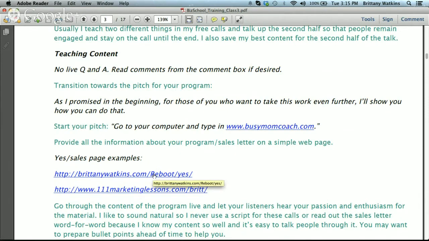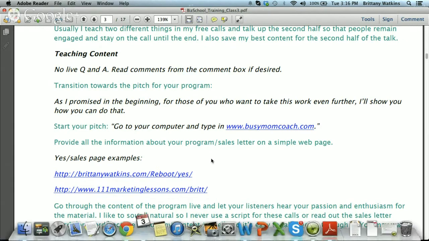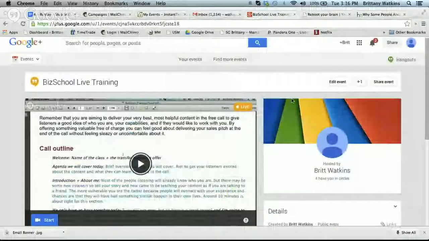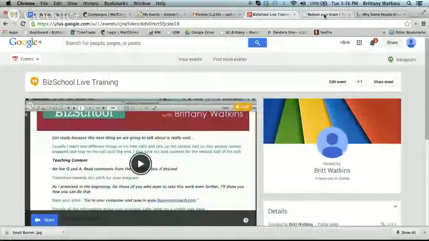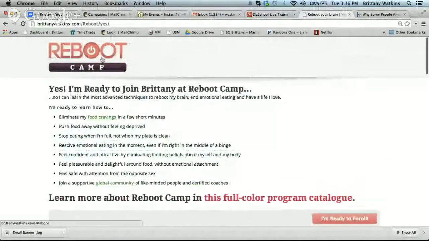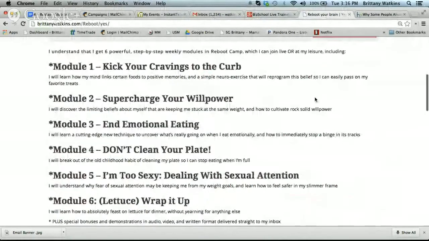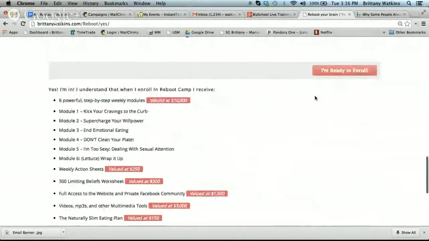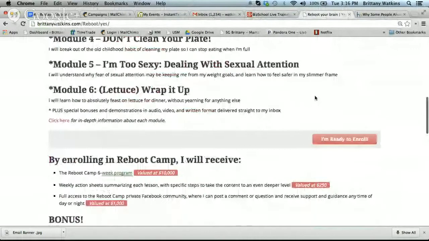But I wanted you to see an example of what a yes page is. So on these pages, what it's going to have is an outline of what your program is. So we'll go to the Reboot Your Brain. This is when I was selling Reboot Camp. And basically it's a synopsis of everything that they're going to get and everything that they're going to learn in the Reboot Camp program.